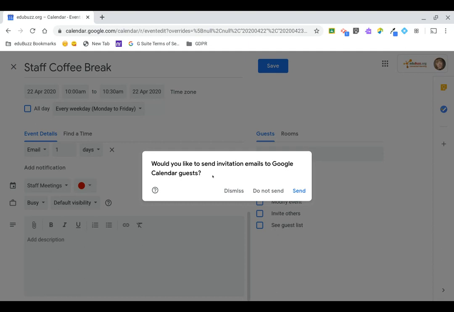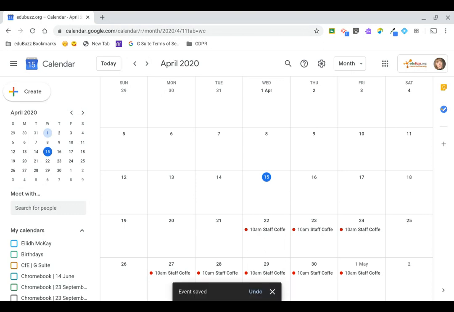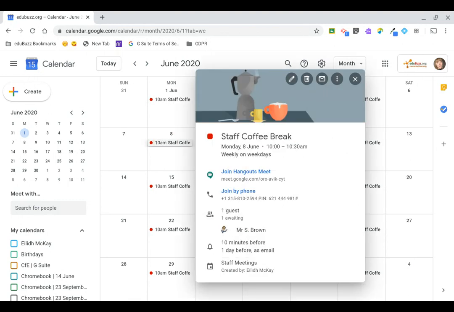Would you like to send invitation emails to Google Calendar guests? I'm going to say do not send. And then the event is saved. So now you will see every day, Monday to Friday, I have got staff coffee break in my calendar. I can double click on this or click on it once to view the preview.